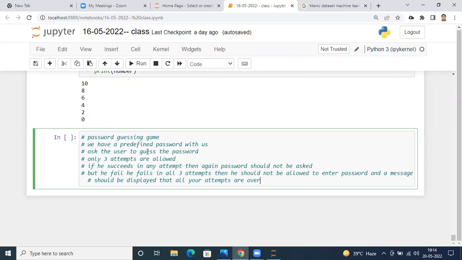Okay, so we will solve this problem, everyone, on Monday. Is it okay? Because it will take at least 15-20 minutes. We have to design it properly. So we'll continue on Monday.